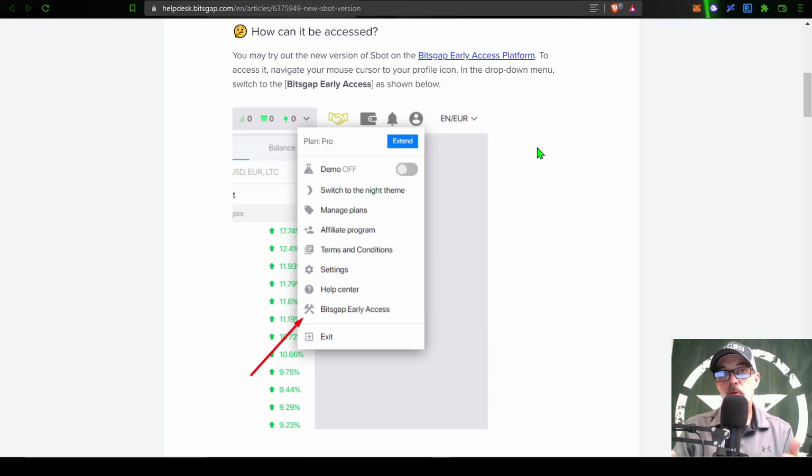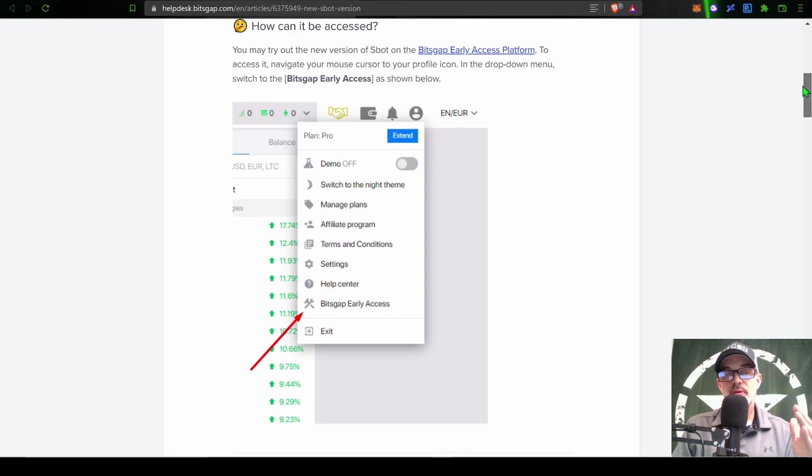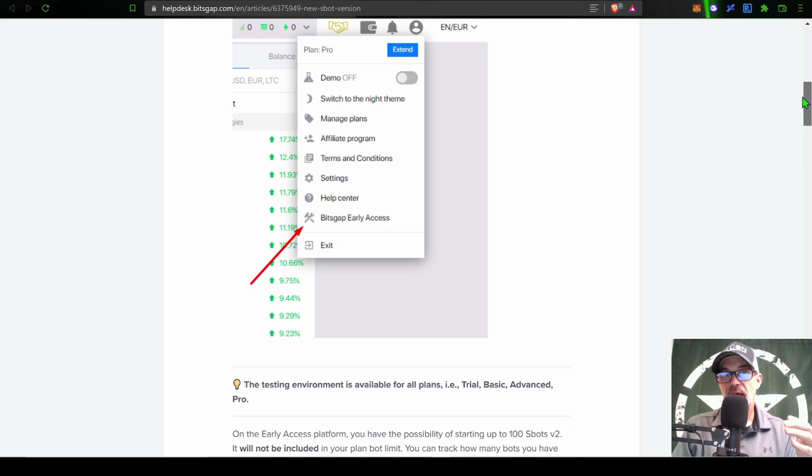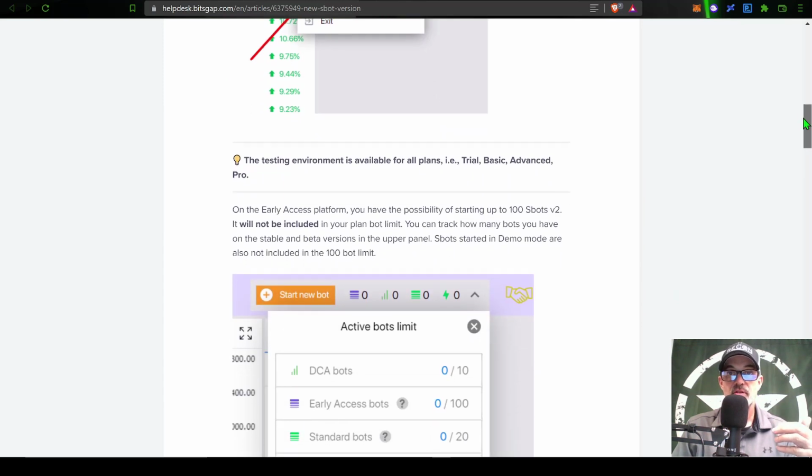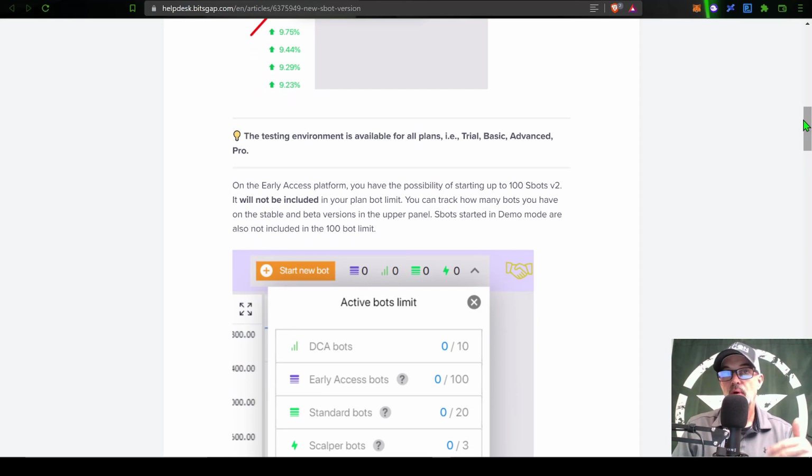Now, with that being said, if you want to deploy one of these new SBOT V2 grid bots, you will need to join the early access platform, which I will show you how to do here in a moment. It's not available to just anybody. You will need to actually get Bitsgap early access, which will not only give you early access to the new SBOT V2, but it will give you early access to any of their new grid bots or any new features on the platform. And in this case, when you get early access to the SBOT V2, you can actually start deploying up to 100 of the SBOT V2s, and this will not be counted against your bot plan limit.